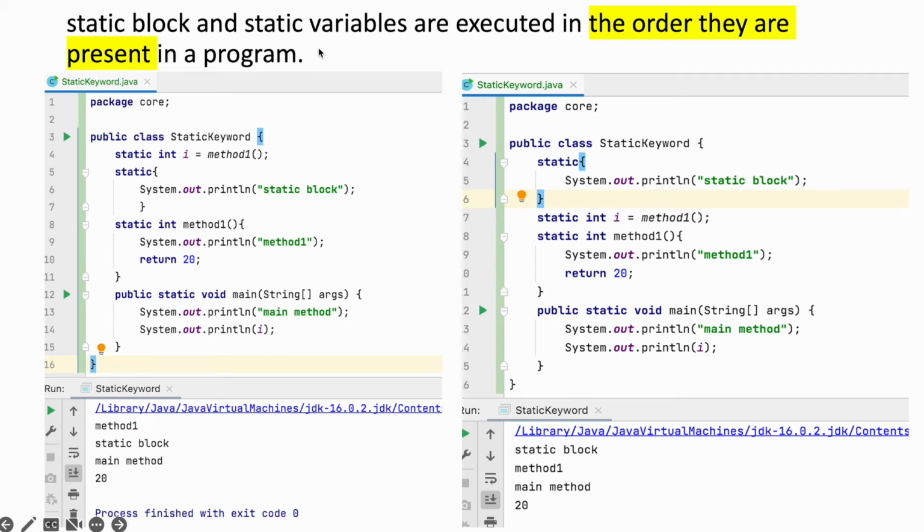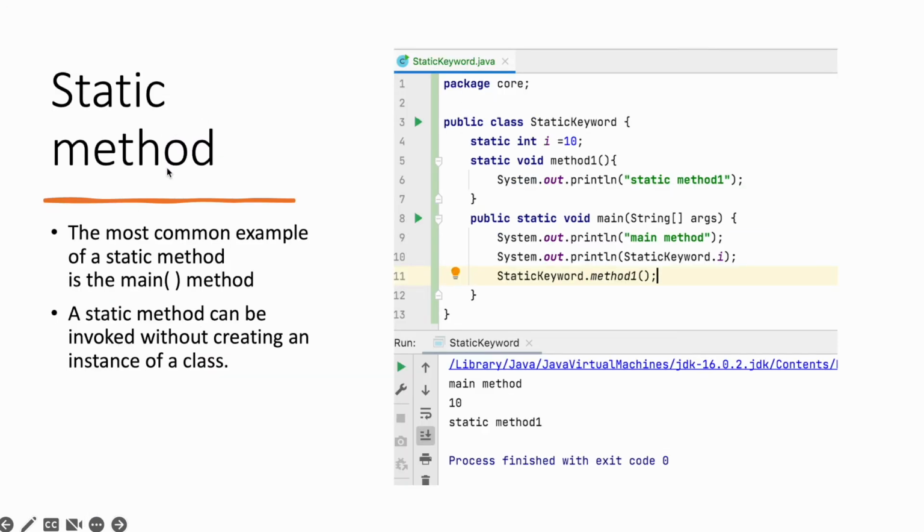Now let us talk about static methods. If we declare a method with the static keyword, then we call that kind of method a static method. The most common example of a static method is the main method. A static method can be invoked without creating an instance of a class. That means to access static methods, we need not create objects for that class.